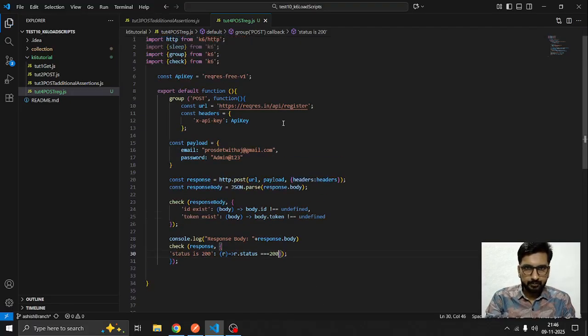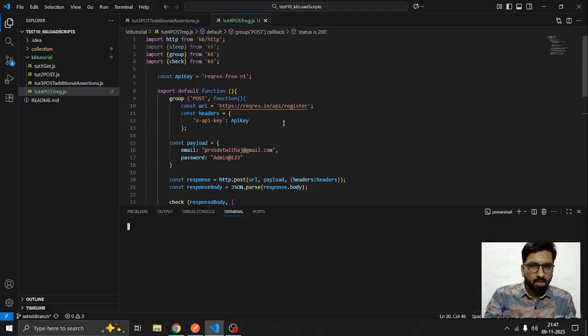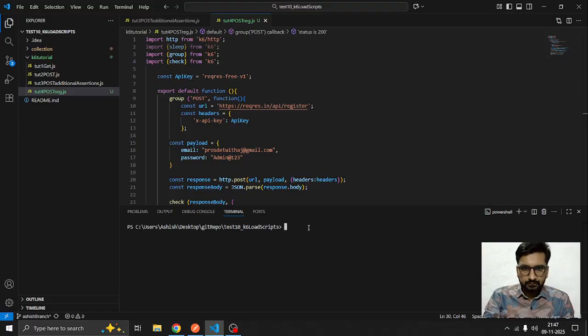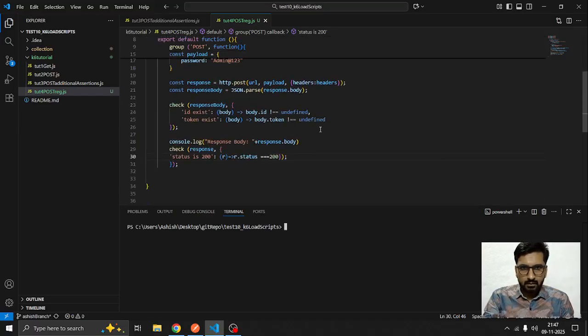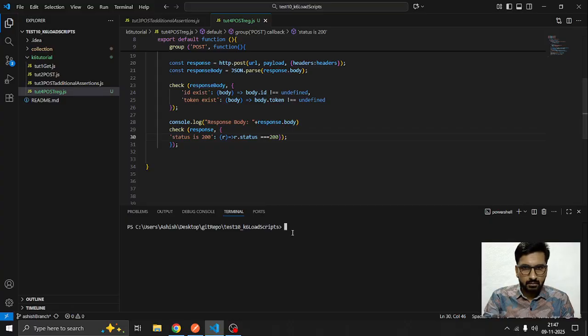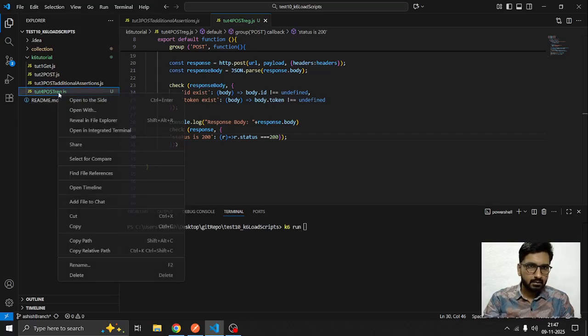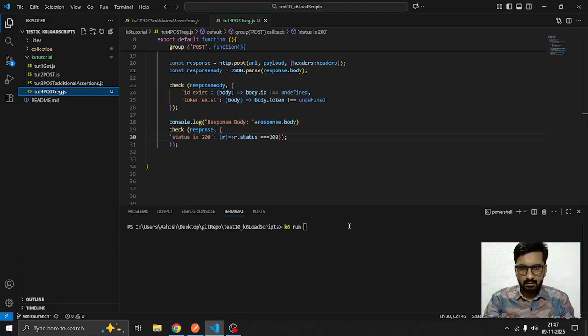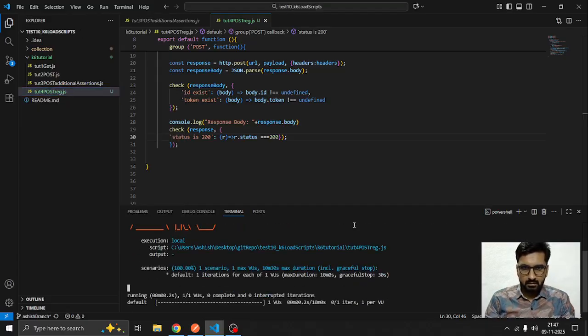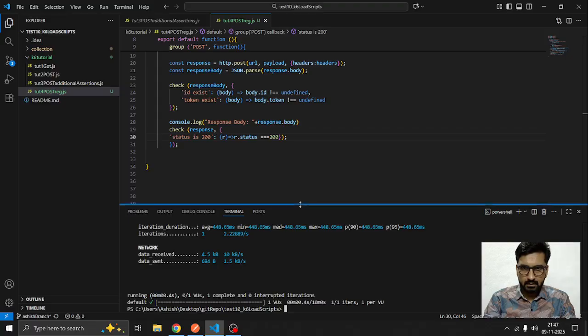That's it. Okay, let's open the terminal. To open the terminal in VS Code, the hotkey is Control Shift. Now let's try to run this. I'll just put k6 run and the file path. Let's see the response.